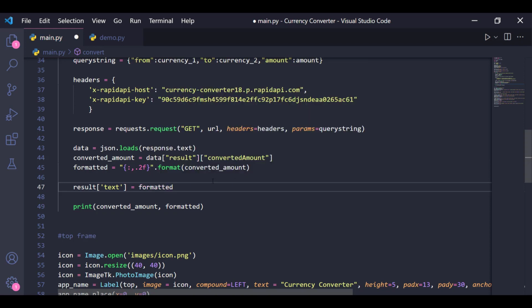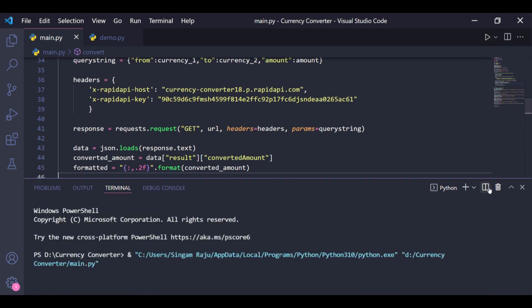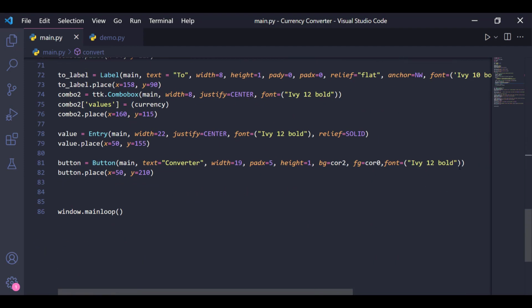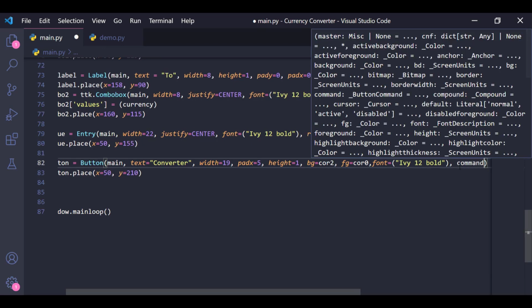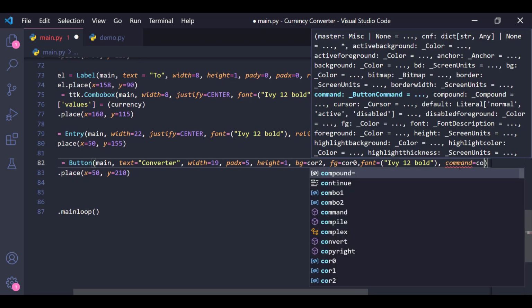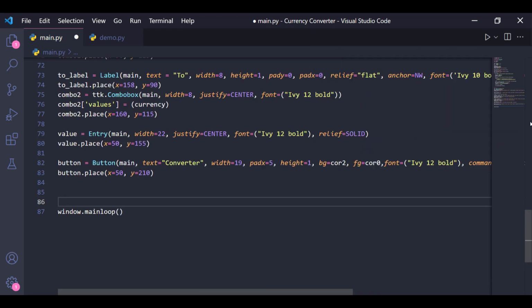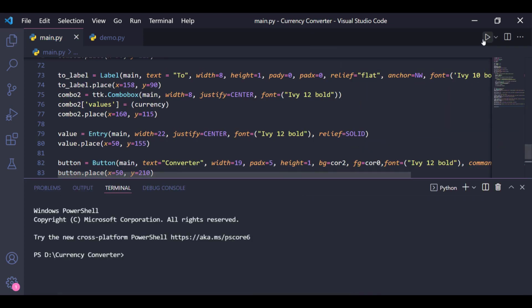And that's it. This will change the game. If you run this one, it will not work, because you created a function, but did you connect this function to that button? No, right? So here, command equal to convert. And now if you run this one, this time I hope it will work, and let's see.